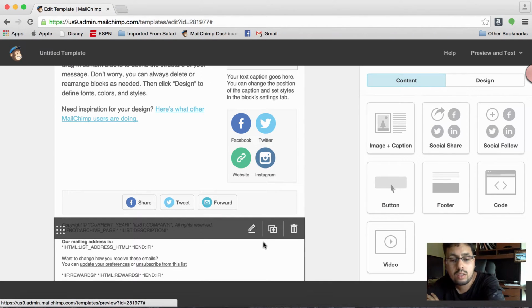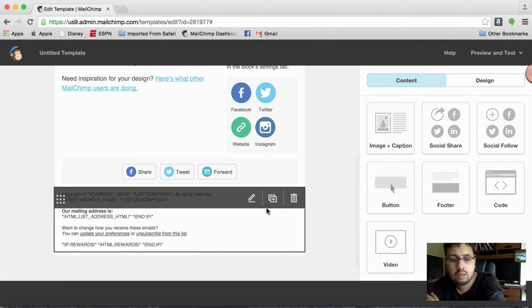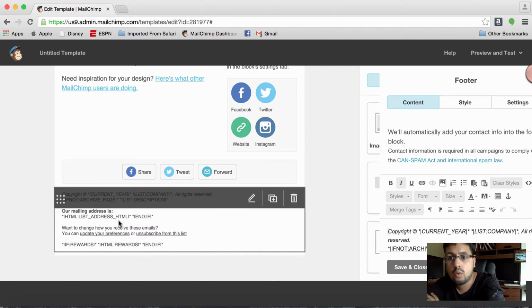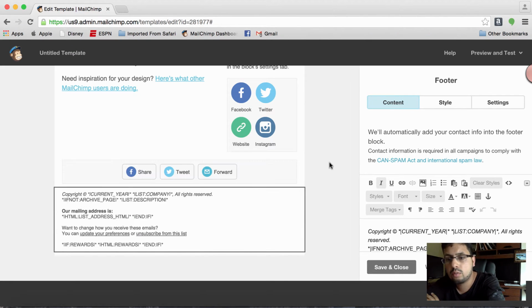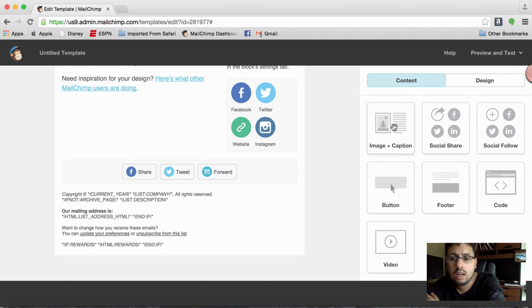Now the footer obviously has the legal requirements for spam, which shows your mailing address, and those settings you do once you start. Once you sign up for the account, it will ask you for that information. Okay, so that's it about templates.